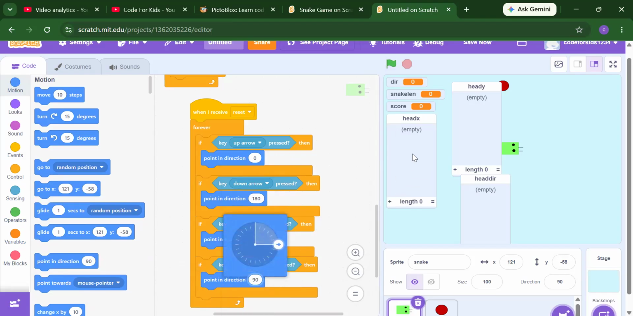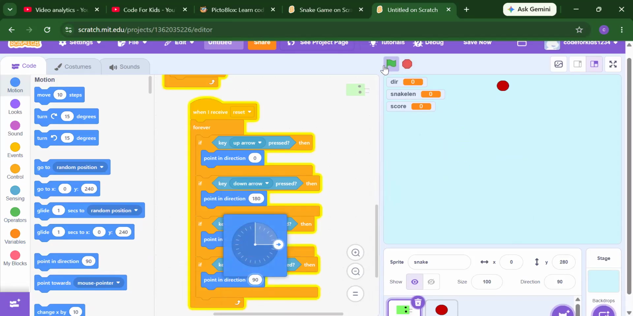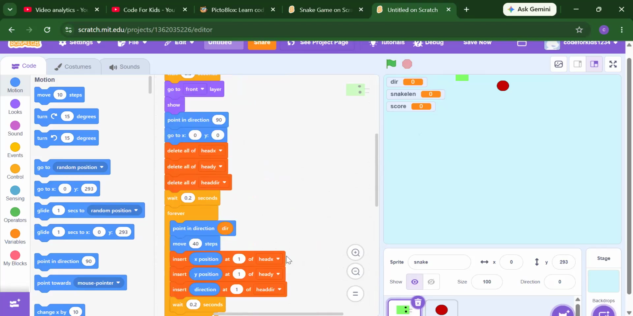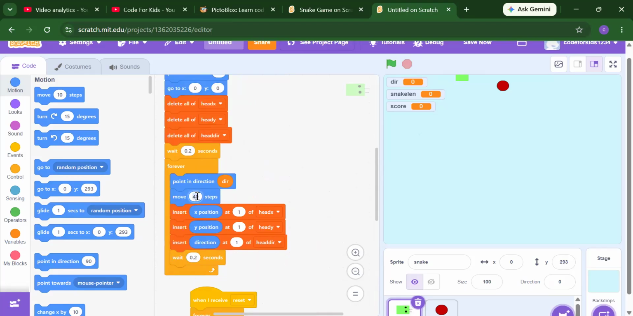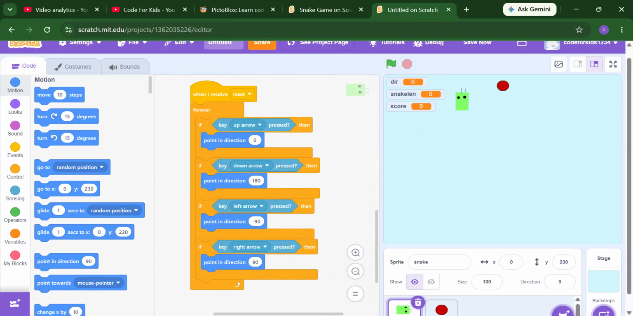Now if I run, let me hide it. Okay. If I press it, see, it's moving, right? The snake is moving. Suppose you want it a little bit slower, try to decrease this value. Like you can go with 10 steps. See, if you press this arrow, it is moving fine. Okay. So this is all about how we can move it.